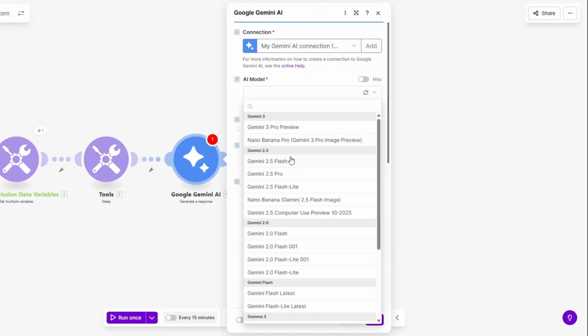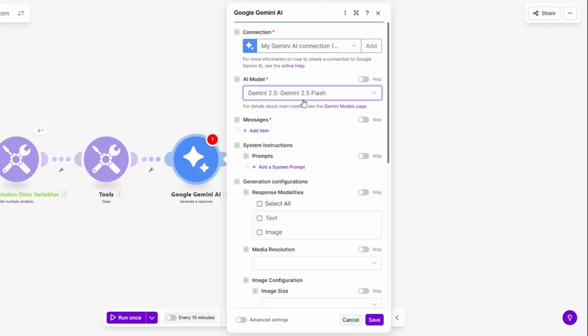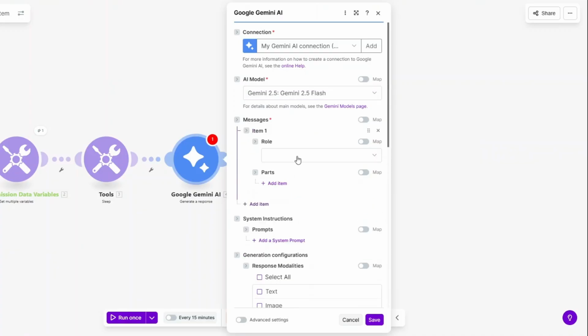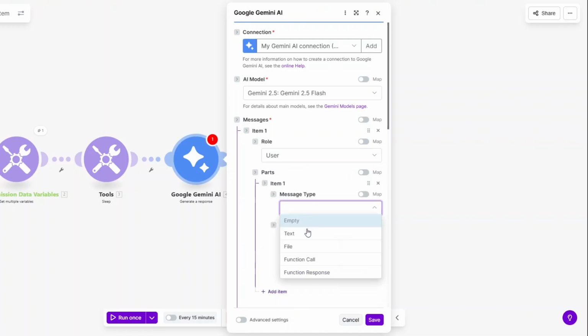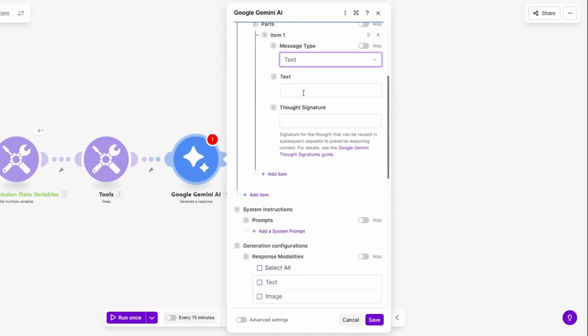Then I'm going to choose a model right here. I'm going to choose Gemini 2.5. And here, for the message, we're going to add the user's message right here. I'm going to choose text and add the message over here.